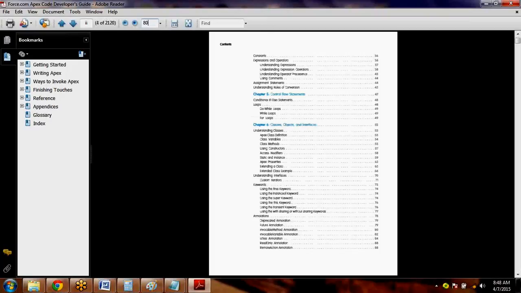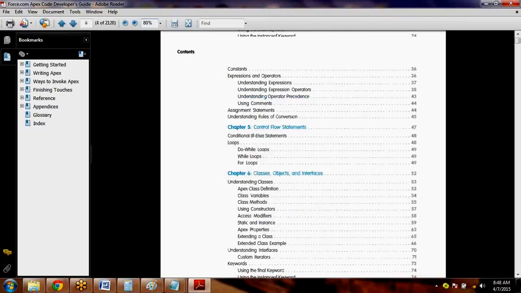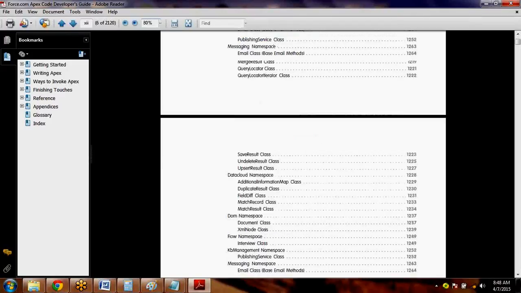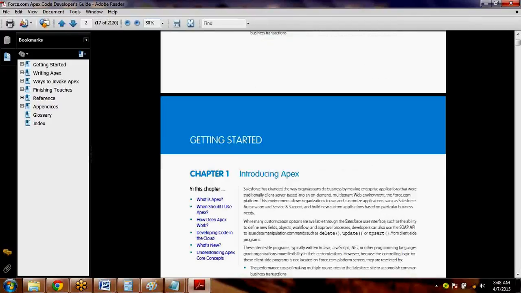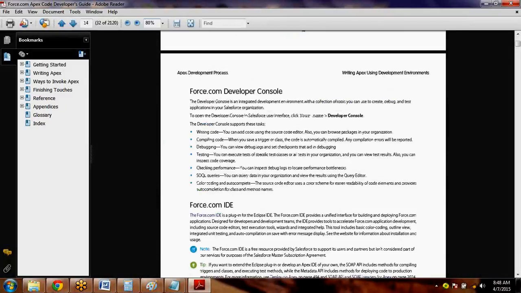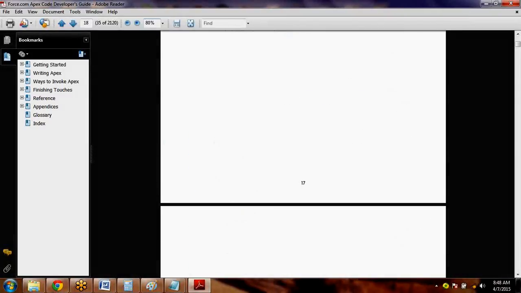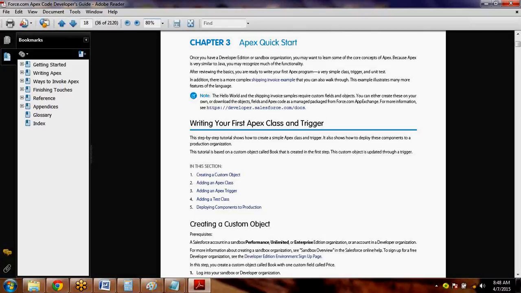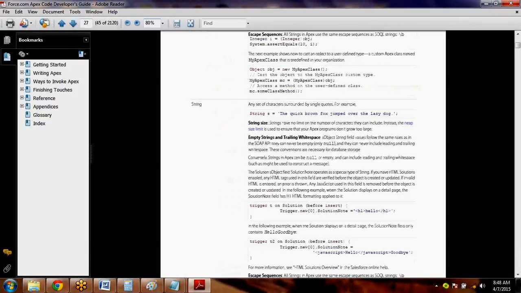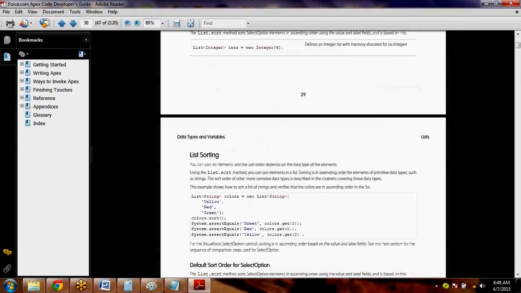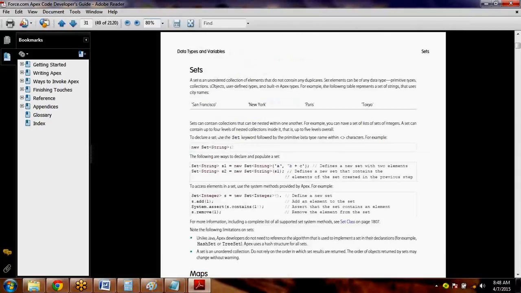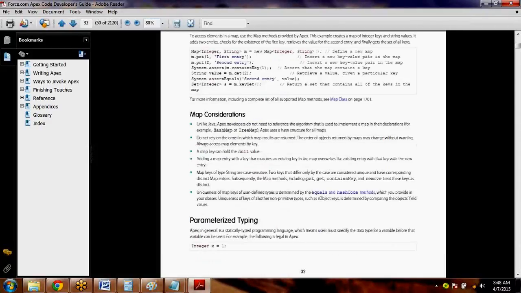Apex programming guide. I'll just go through it quickly. These are the concepts they explain. They are talking about how to write the blocks, how to write the constructors, data types, string and all. They are explaining Map, List, Set. These are what we discussed yesterday.